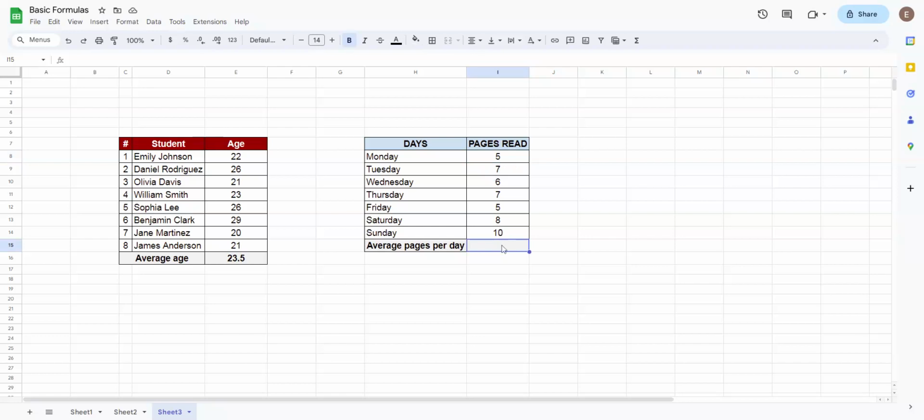Okay, so in the same way, we come to this cell, type in equal symbol, then let's again write in average. Okay, and select these numbers, this range from I8 to I14. So we've selected it, and now let's close the bracket and press enter. Okay, and we get this number, which is 6.9, showing that the average pages read per day is 6.9.